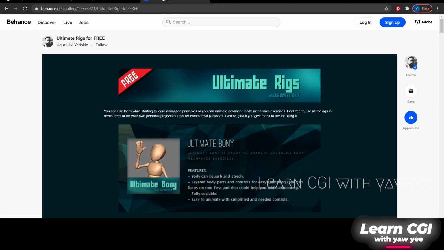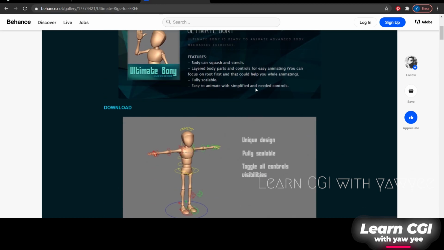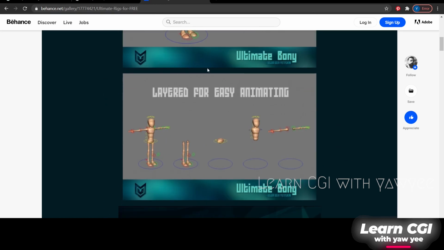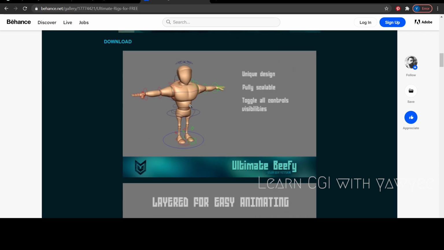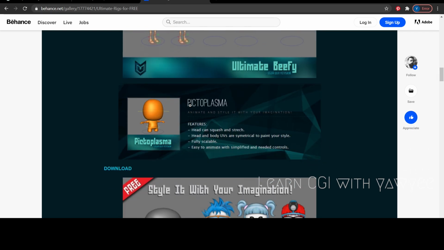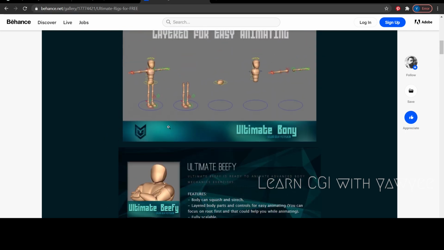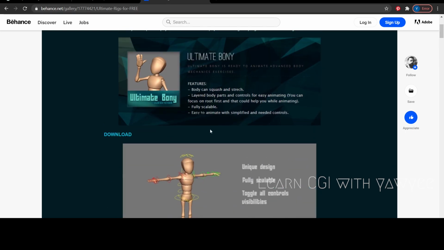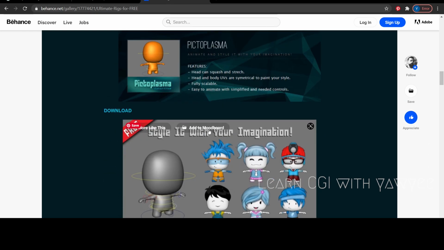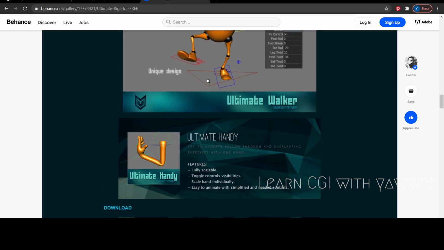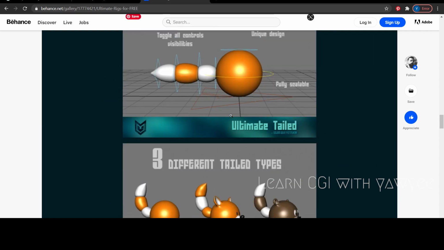Okay. So here we are. We have the ultimate rigs. So this ultimate rigs is being very useful for anyone who wants to try it out, to learn about animation. So there are these free rigs that you can use. Okay, there's this beefy guy, which is the bulky guy, and then there's this pectoplasma, and there's this bony, the skinny girl, I'll say. Okay, and then cute guy, and then ultimate walker, and then ultimate tail.